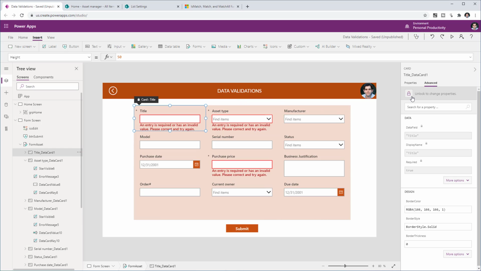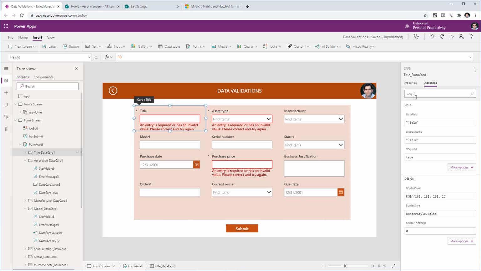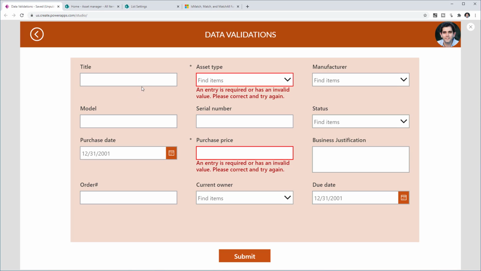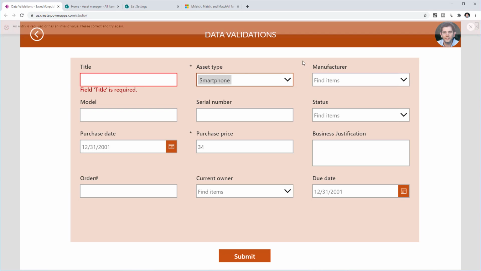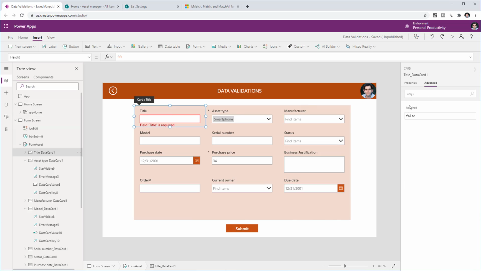If I go to the title data card, and let's say I unlock this card as well, and head over to the required property and set this as false, title acts like it is not required. However, if I try and submit the form right now, notice that it pops up that title is actually a required field. That is because title is required in my backend data source. So even though I went ahead and turned it off, wherein this is not required, it is still enforcing what the data source is enforcing. So let's go back and change title to be a required field again.